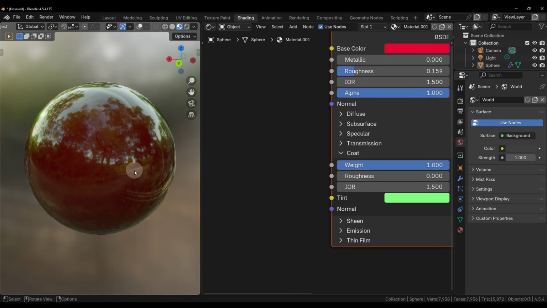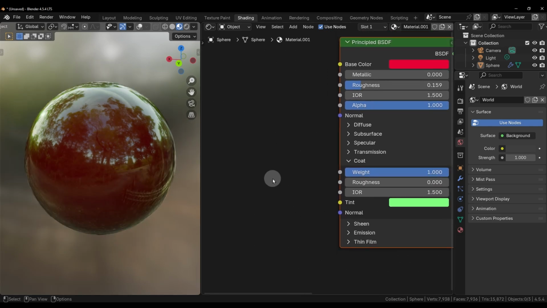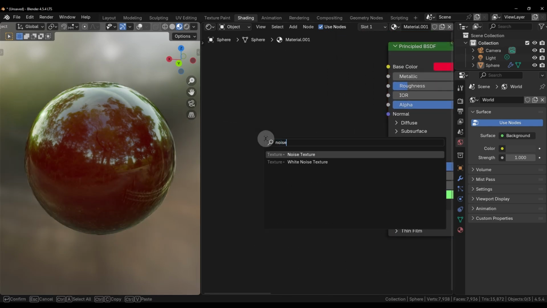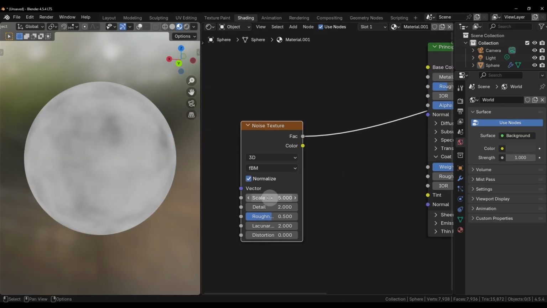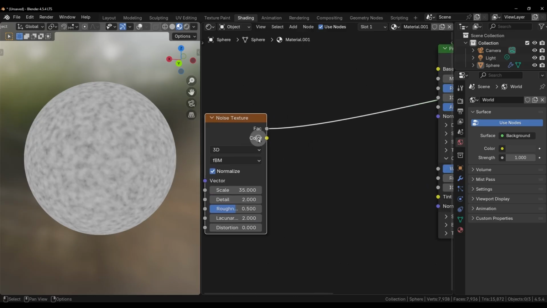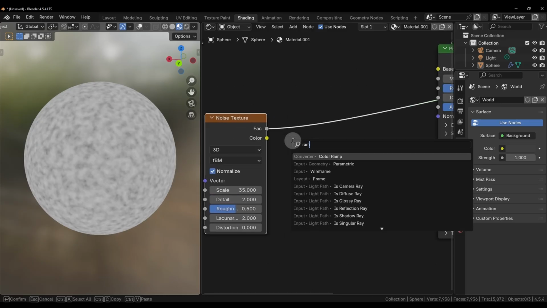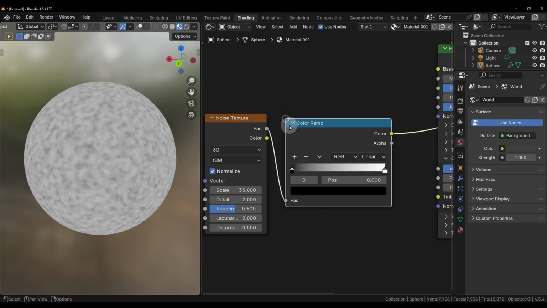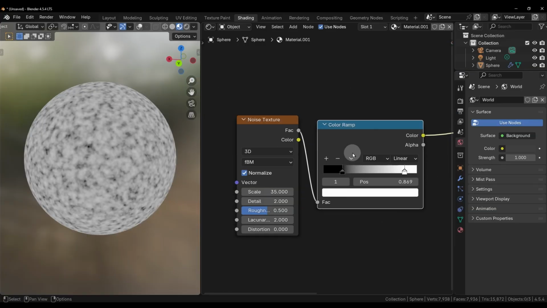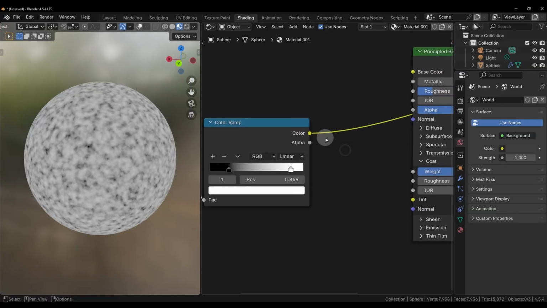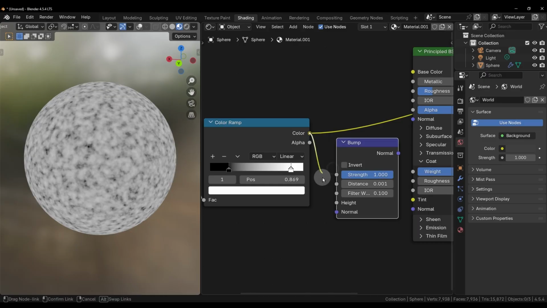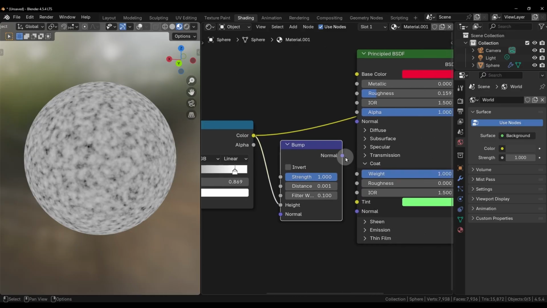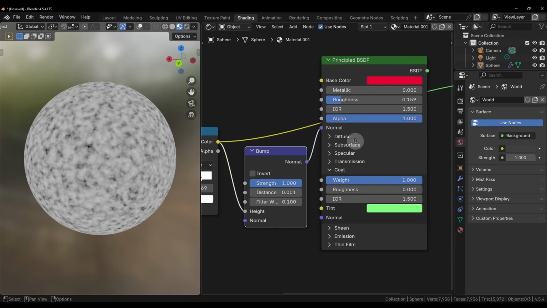So to illustrate the power of normal, let me bring a noise, Control Shift click to see the noise, increase the scale, make it more visible by using a ramp, make it darker, and I want to use this as a bump, BUMP. Instead of strength I want it to be height, and push it over here in the normal.